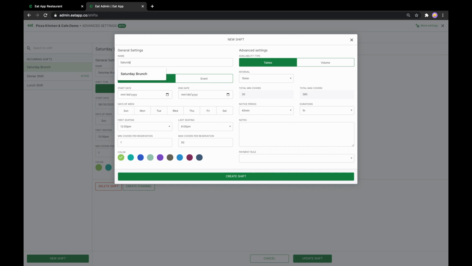For example, Saturday brunch shift or weekday lunch. This name, along with the custom colors you choose, will help you differentiate between shifts as you navigate EDAP. Shift type, along with the start and end date, determine how often this shift should be active and on what schedule. A recurring shift is based on days of the week and will only be active on the days you choose within the date range you apply.